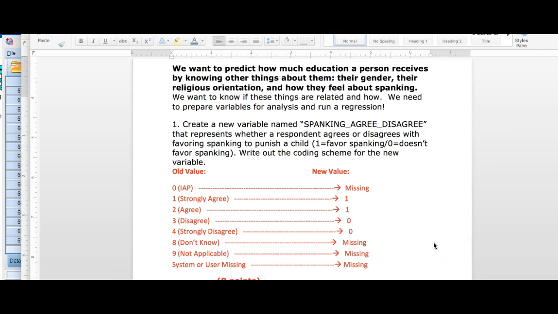Whenever we recode a variable, we make this plan where we have the old value on the left and the new value on the right. This way I keep track of what I'm doing before I get into the menu. So 0 of inapplicable is the old value in the spanking variable. We're going to set that to missing as a new value. A 1 indicating strongly agree, we will set to a 1 as the new value because we want to make that something we're counting. A 2 of agree in the old value is going to be set also to a 1 because we just want to know whether they favor spanking versus they don't favor spanking. So strongly agree and agree are both going to be 1s.